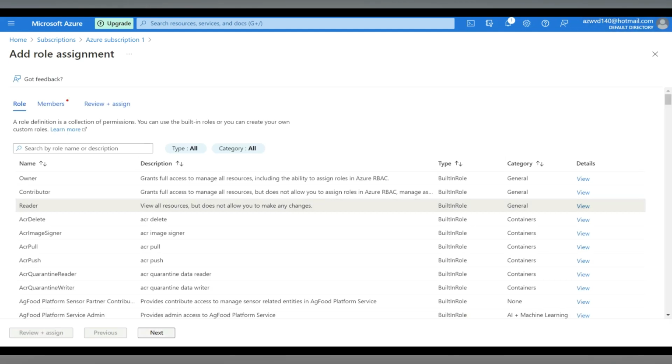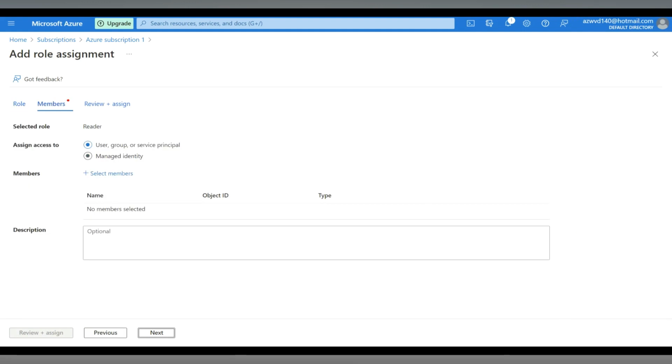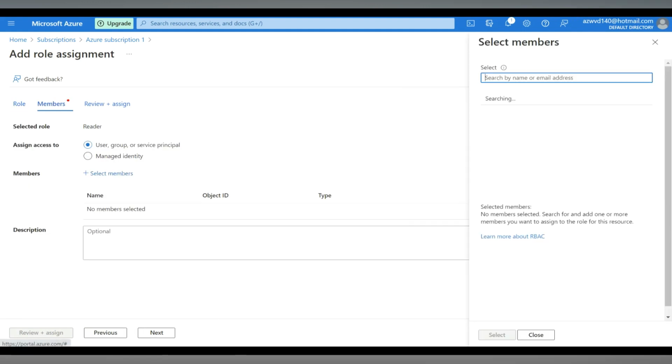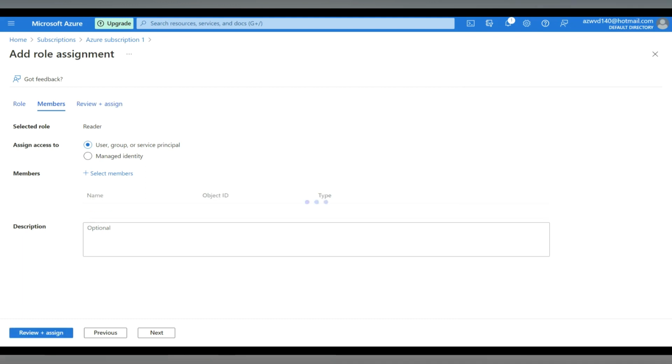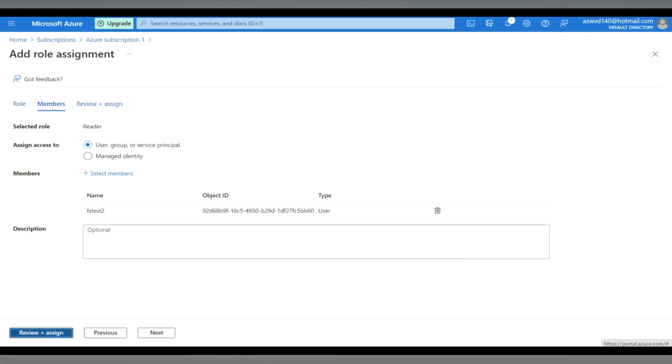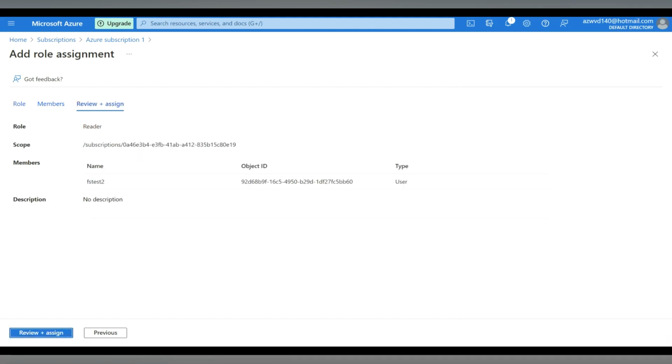I'll click next. Here I will define my user. This should be the hybrid user, which is synchronized from the on-premises Active Directory through Azure AD Connect. Click the user and then review and assign. Now we have assigned the reader role to our user so that the user can take remote over the Bastion host.